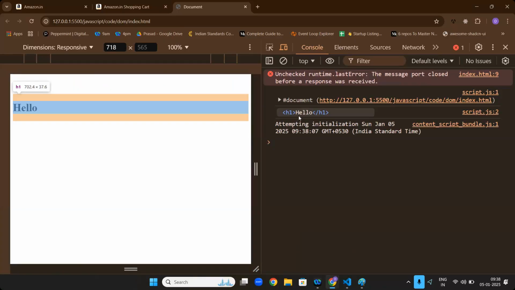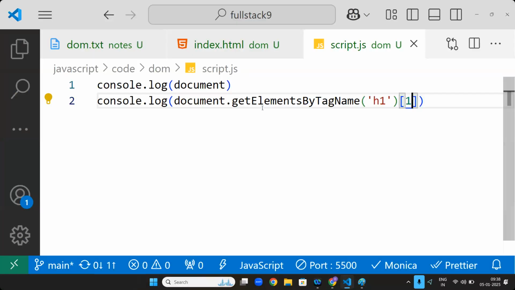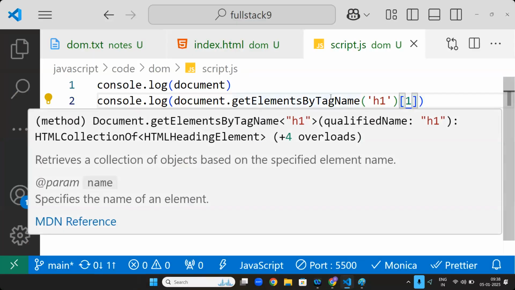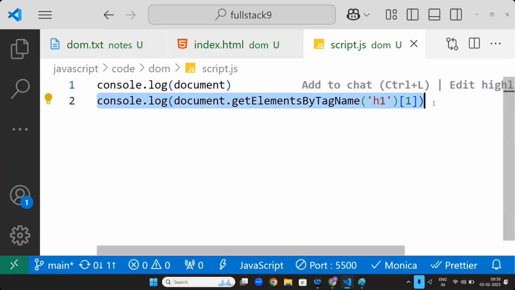How did you select one element based on the tag name? You can select an element based on a tag name by getElementsByTagName, and you have to give a tag name here. If you do it, you will get an array. In that array, you can give an index value so that you will get the correct value. Any doubts here? Online, any doubts in this line?